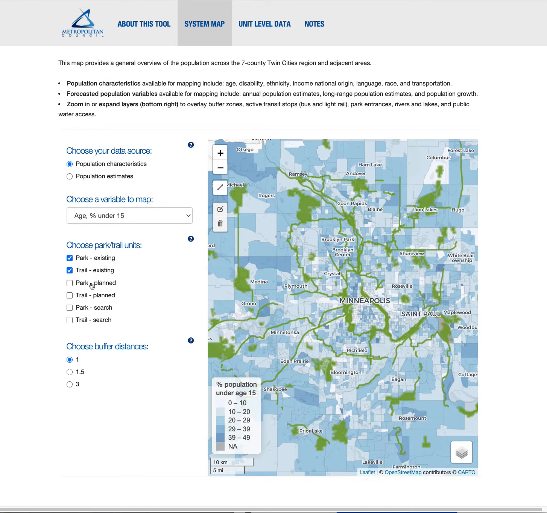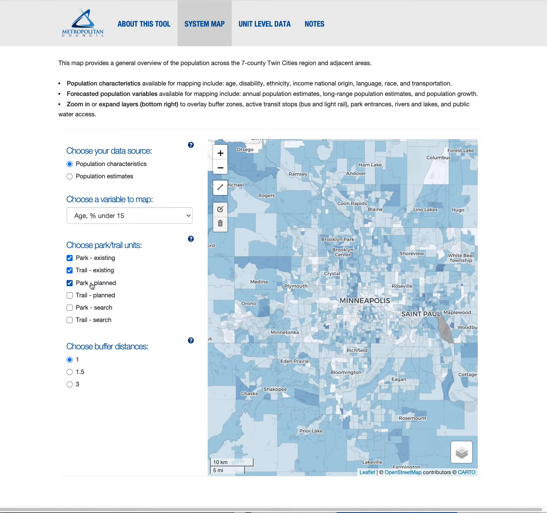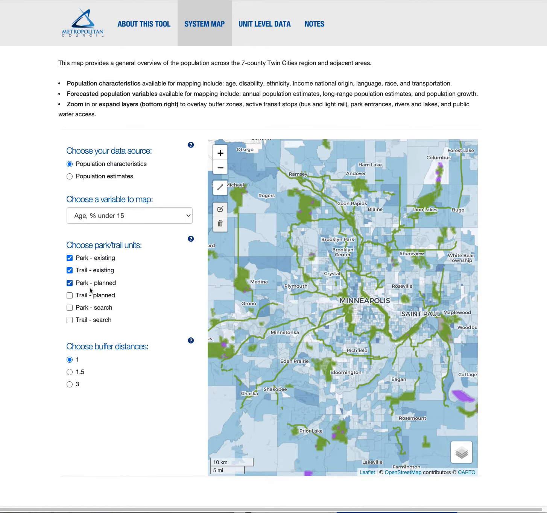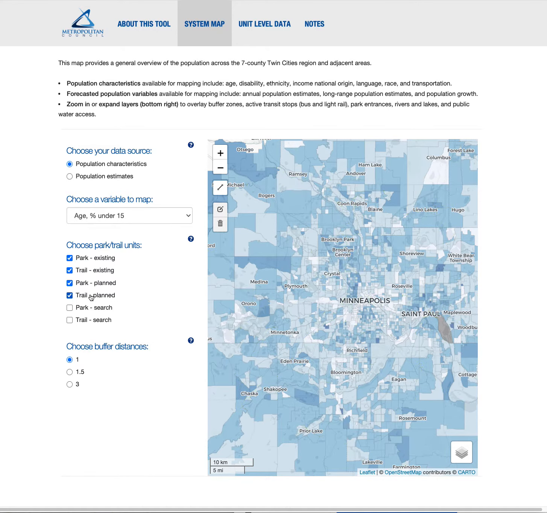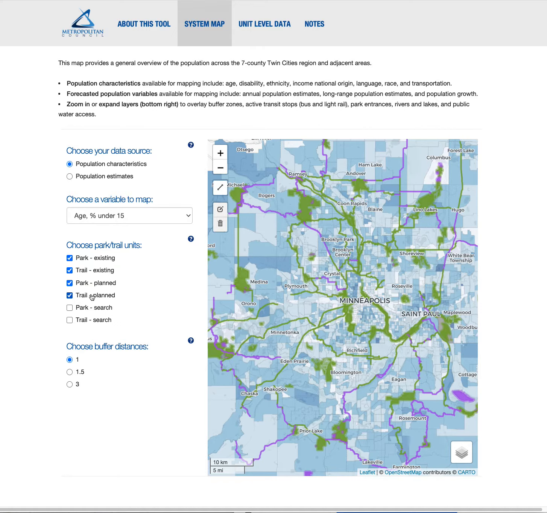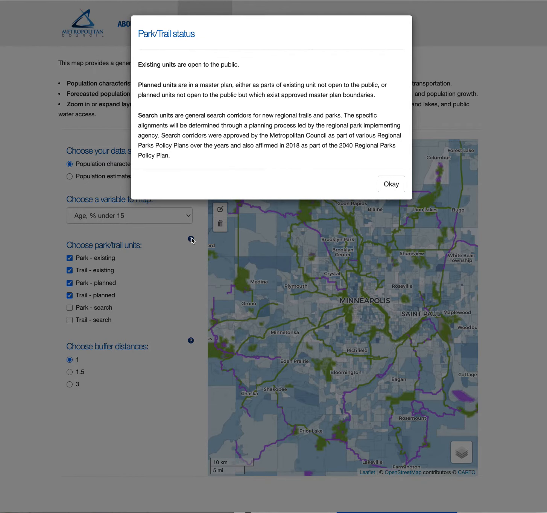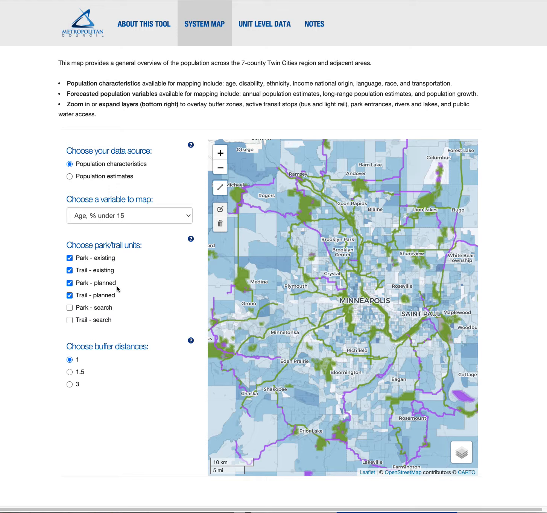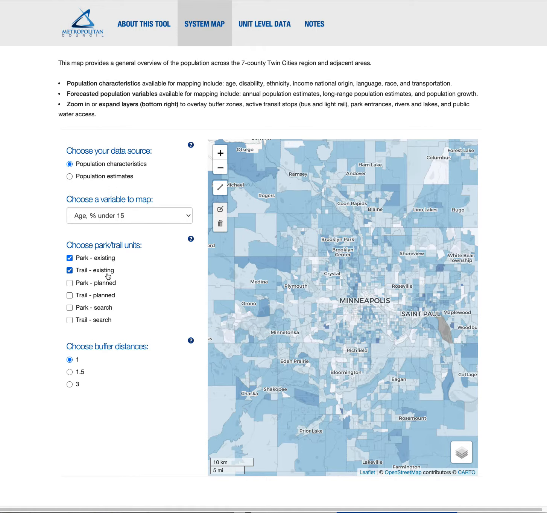Also note that you can add parks and trails by their status. If you have questions, click on the question mark for more information about the terminology used here. For simplicity, let's just look at existing parks.